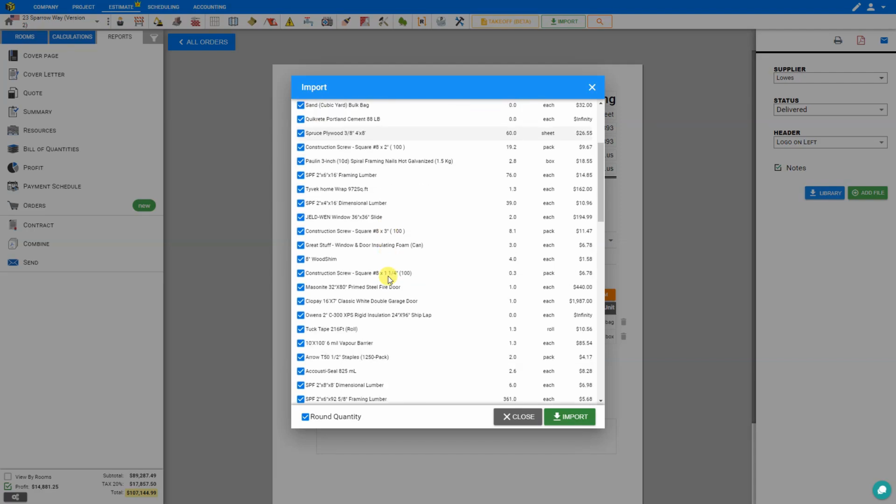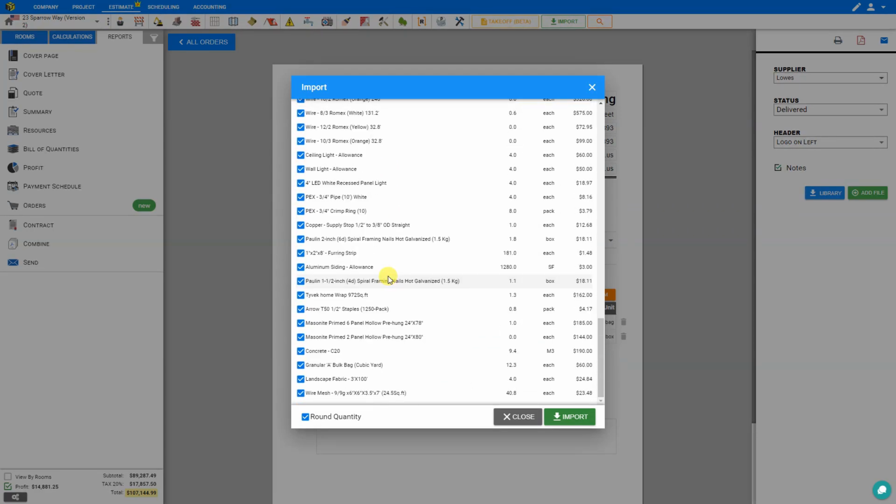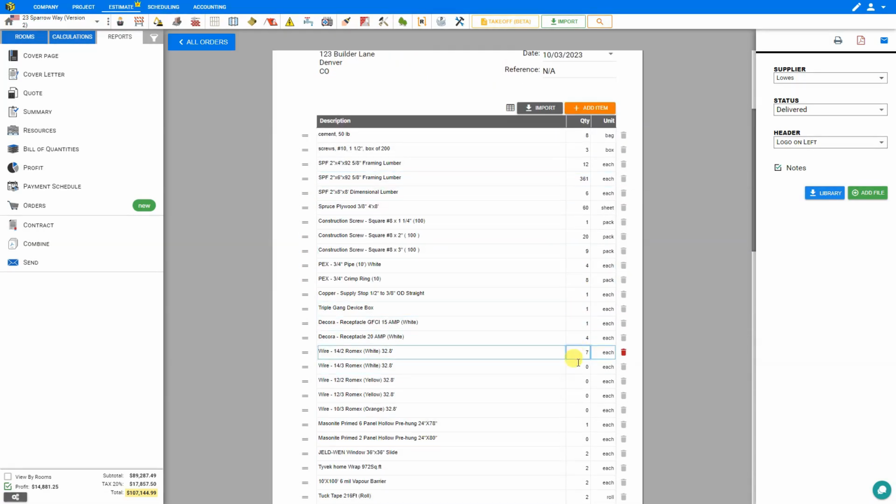Then we can scroll through the list and see if there's any items that we don't want to add to our order. For example, we have an aluminum siding allowance here. Perhaps we're sourcing our aluminum siding elsewhere. So we'll deselect the aluminum siding and import everything else. And now you see that our complete list of materials has been imported with no partial amounts.